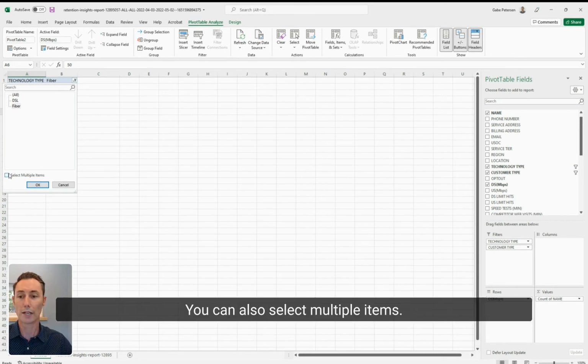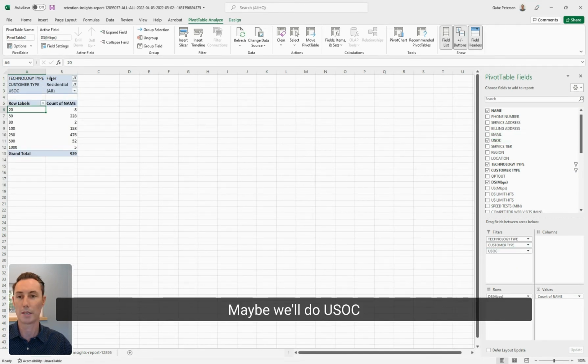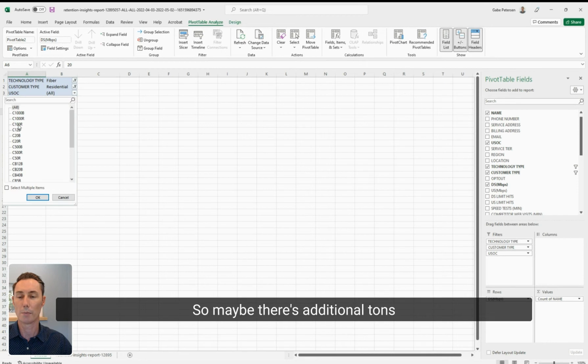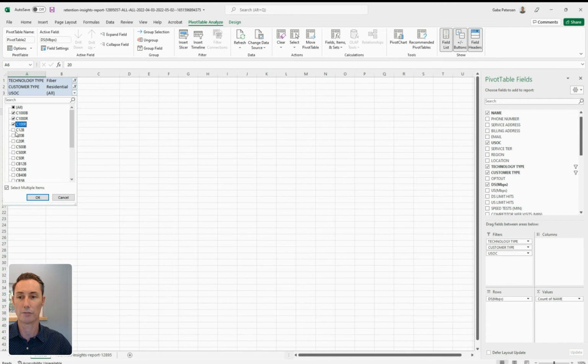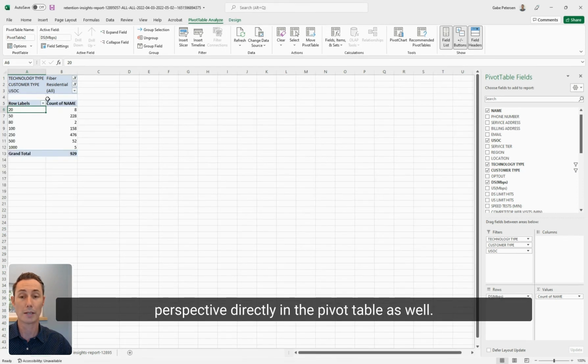You can also select multiple items. This isn't a great example. Let me see if I can find a better example of this. Maybe we'll do USOC. So maybe there's tons of different billing codes. If I wanted to select multiple, I could just select a few here, or I could select them all and uncheck the ones that I don't want to look at. So there's a lot of flexibility there from a filtering perspective directly in the pivot table as well.